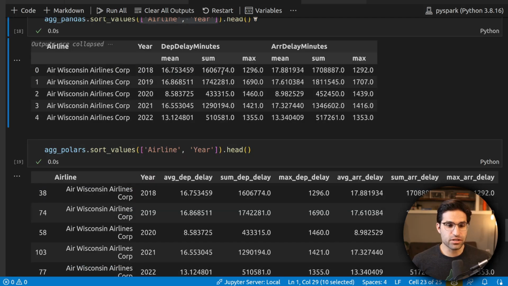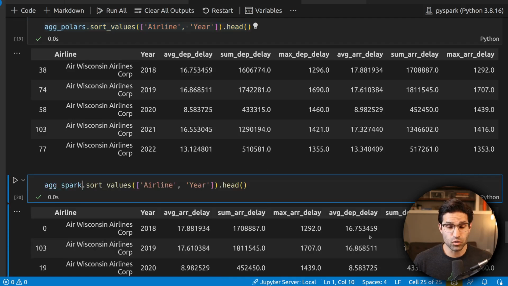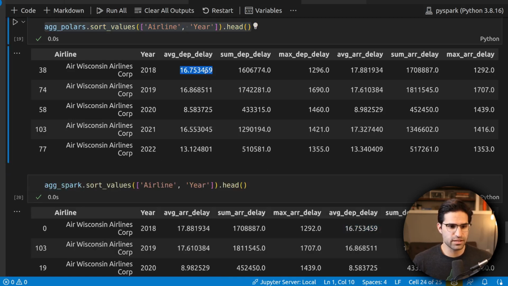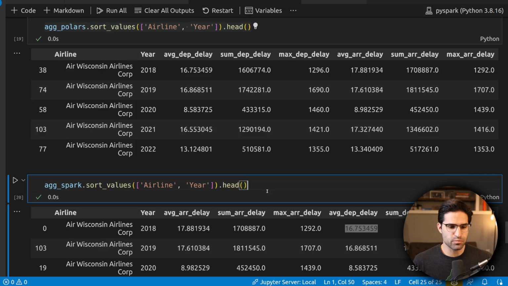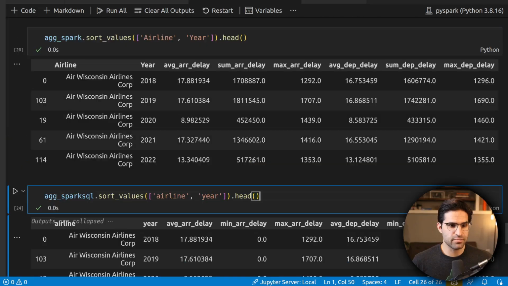And it does look like the results are exactly the same for the Polars and Pandas versions. The column order is a little bit different from this, but you can see the values are the same for Spark. And the Spark SQL version looks like it saved all the column names as lowercase, but the results are the same. So this video gave you a side-by-side comparison of Pandas, Polars, and Spark.